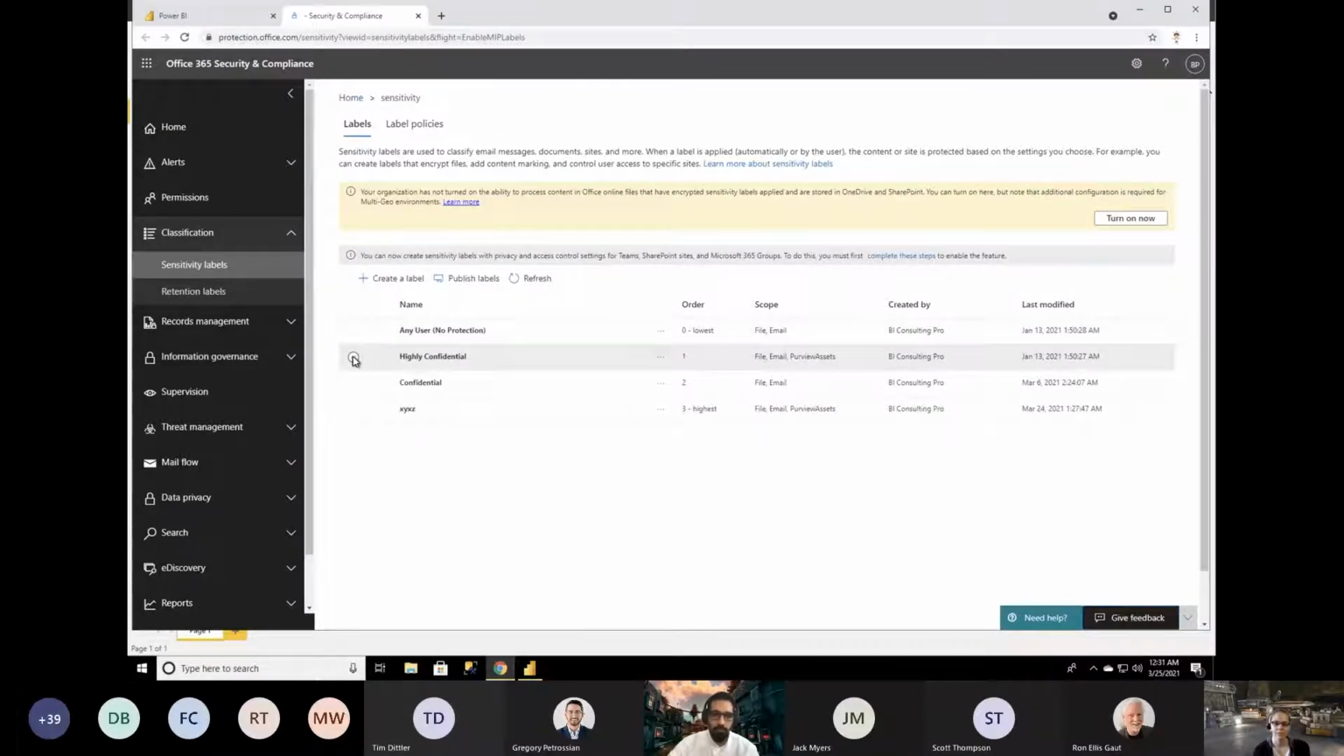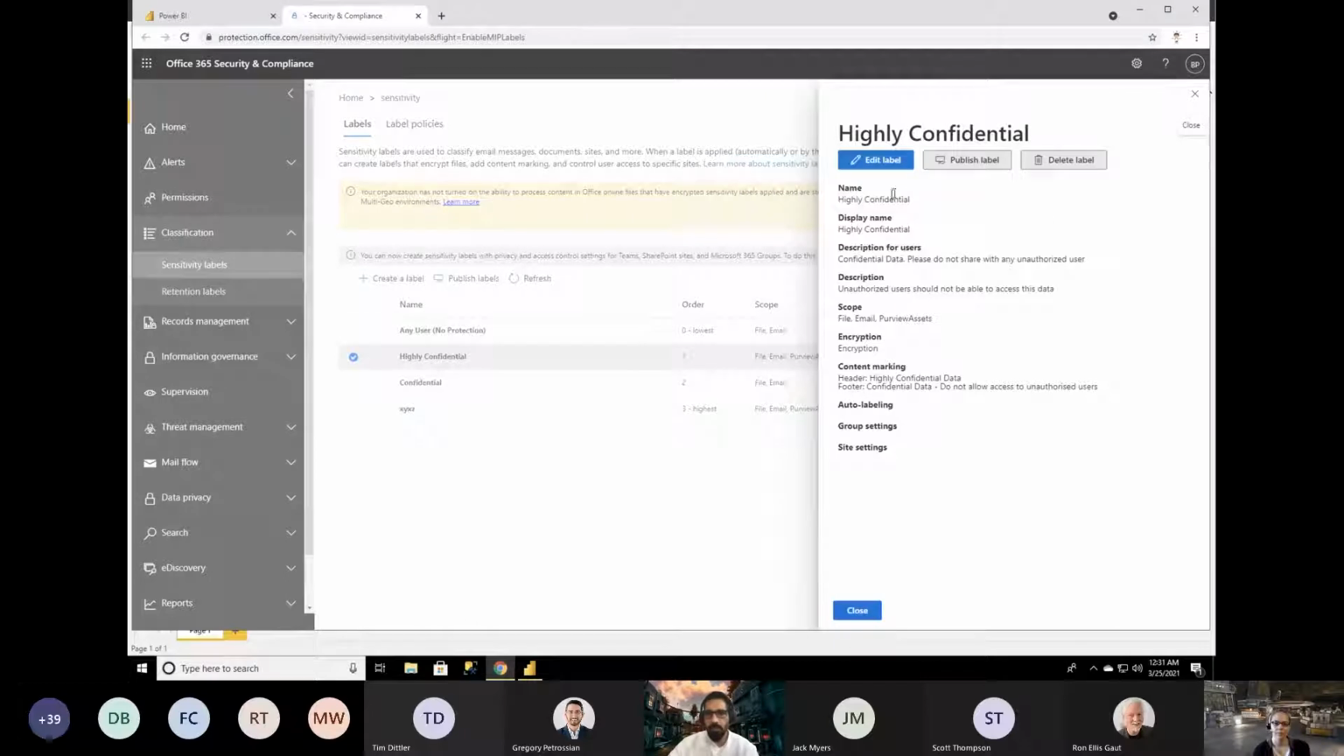If I go into one of my earlier created ones, you will see over here that its name is Highly confidential. The display name is the same. Whenever some user is trying to export the data, this is the description it should show them. Here I'm saying, confidential data, please do not share with any unauthorized user. Secondly, you get the scope where you want to apply it: file, email, or Power BI assets. Then whether you need encryption or not, or content marking, where you want to apply it, on header, footer, whenever somebody is exporting that data, etc.